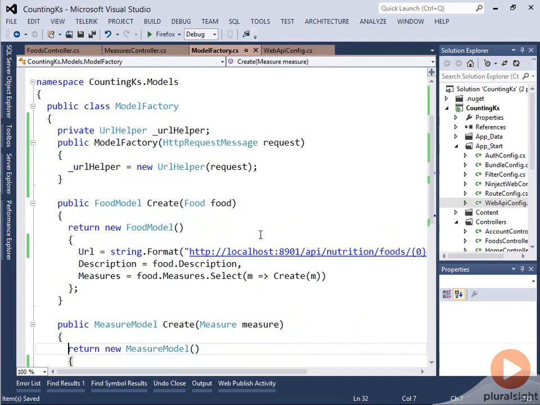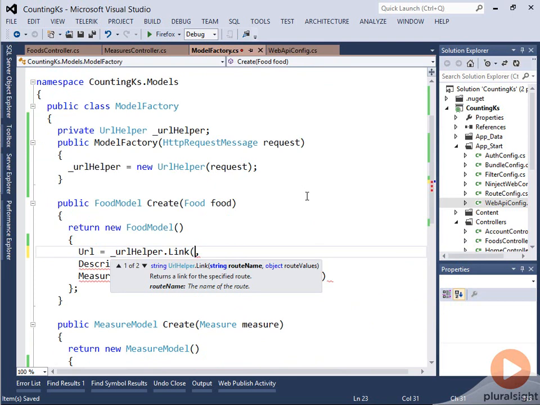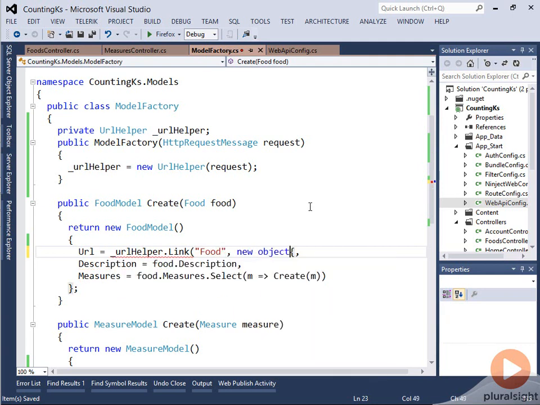Once we have the URL helper, it becomes much easier because what we can do is say URL helper.link. This is much like action links in ASP.NET MVC. We're going to give it, in this case, a route name, which is food, and then an anonymous object that contains any of the route elements. And in this case, this is just going to be FoodId equals food.id. So we're constructing an object that has all of the parts of the API that are required and letting the URL helper determine what the URI actually looks like. We need to capitalize that since it's capitalized in the food object.